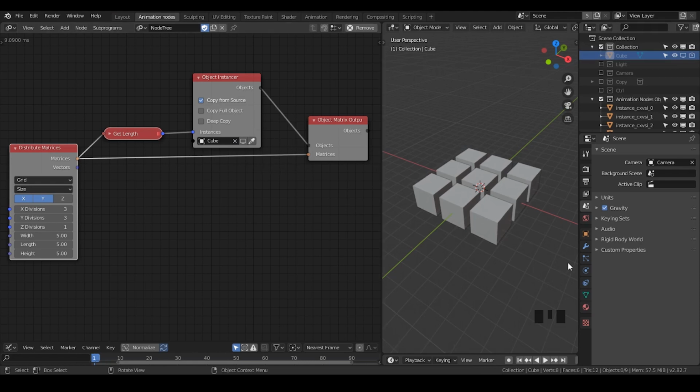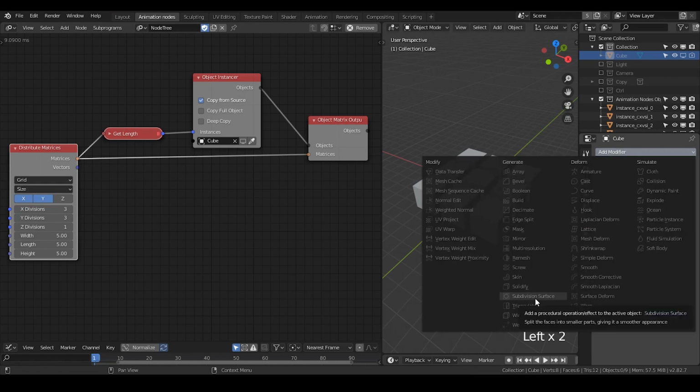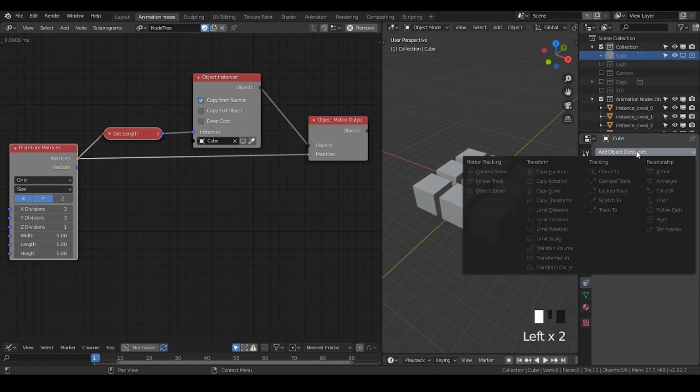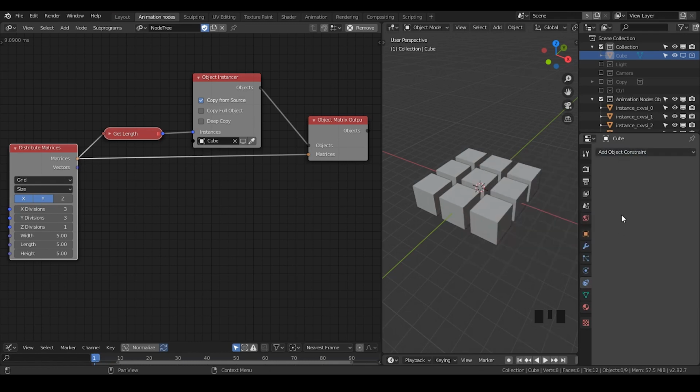The reason is that if you ever regret what you have done, for example, maybe you think, oh, I would like to add a subdivision modifier, then you will see you cannot do this at all. And if you go to the physics tab, you cannot do this as well. If you go to the constraint tab, you still cannot do this at all. You can only add a material.